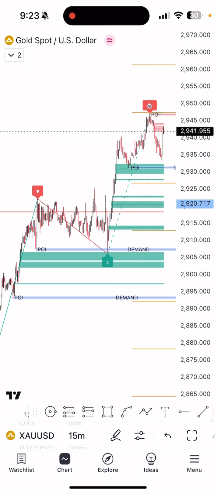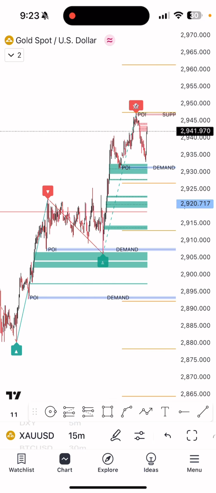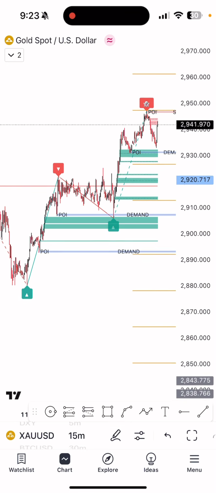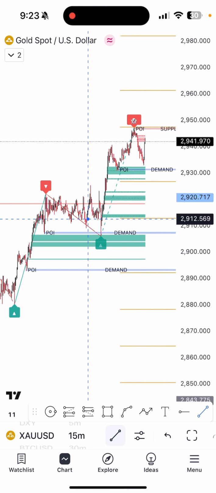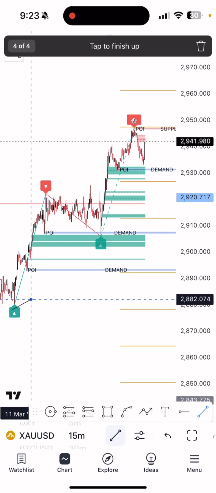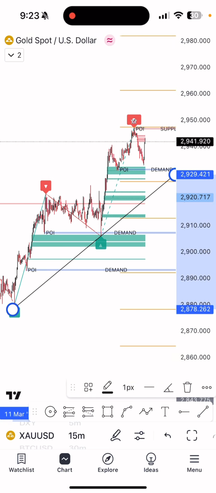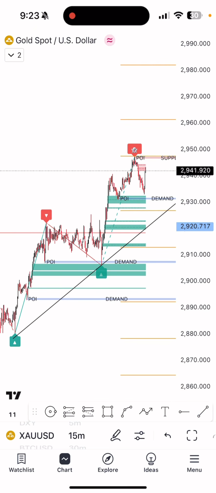So how does this strategy work? It can work in two ways. The first way is using a trend line, because I don't like these things to be too difficult. Using a trend line shows that gold is on an uptrend. This is the first strategy.